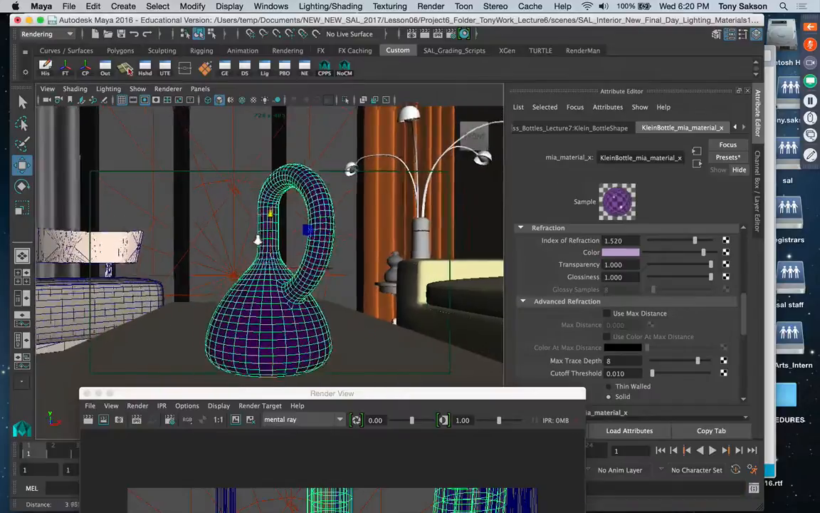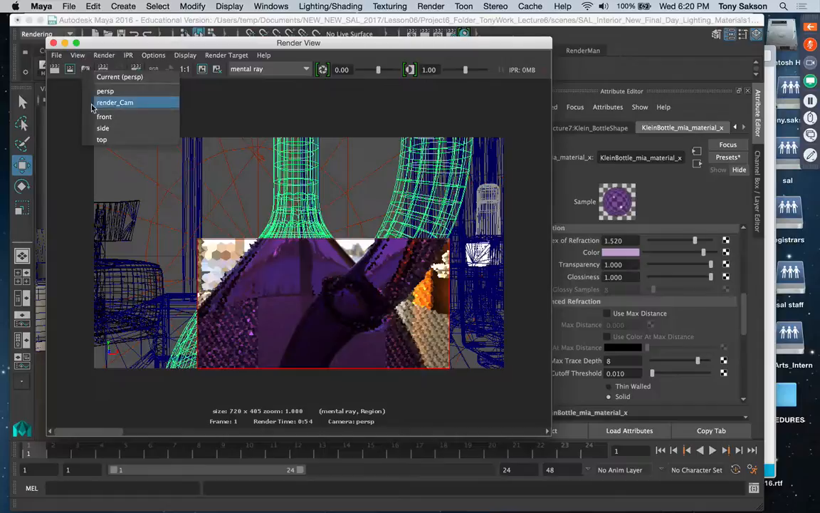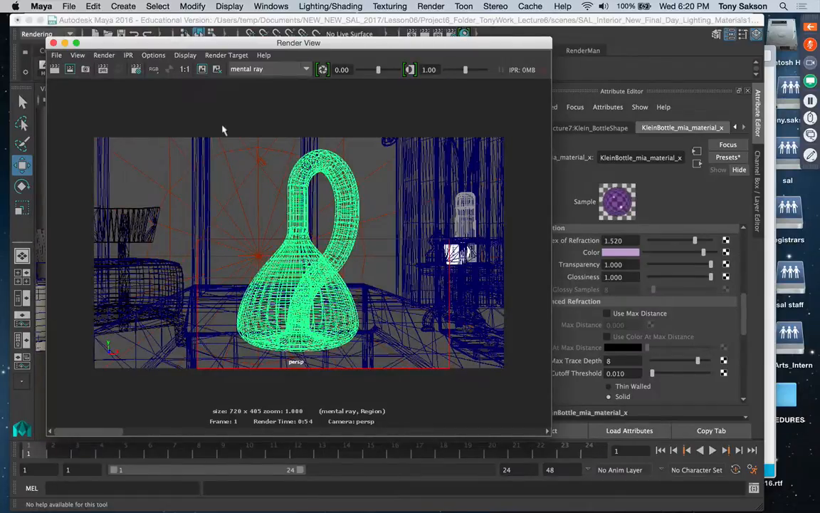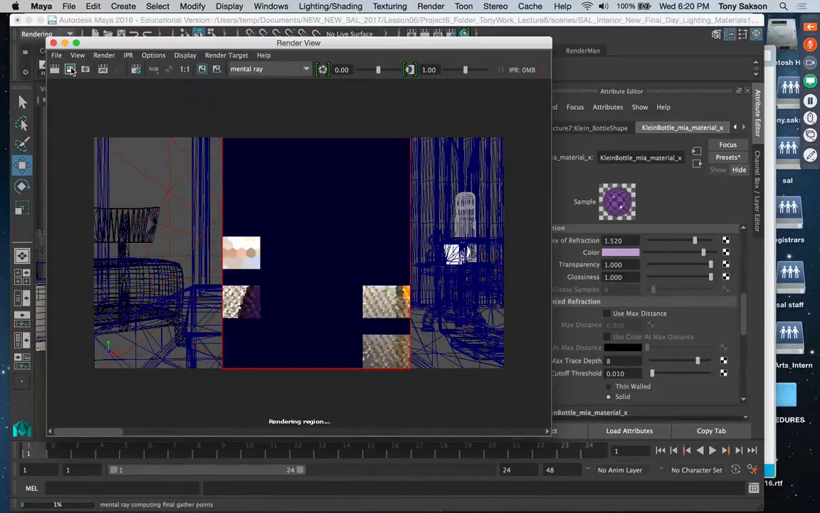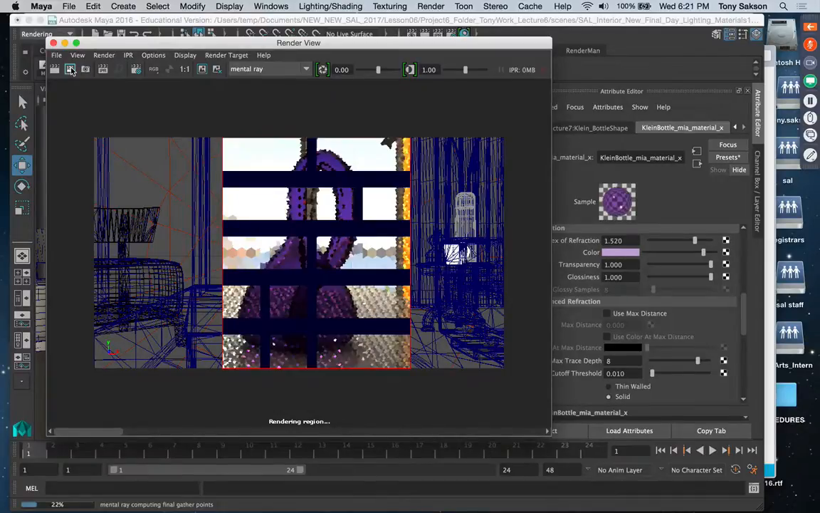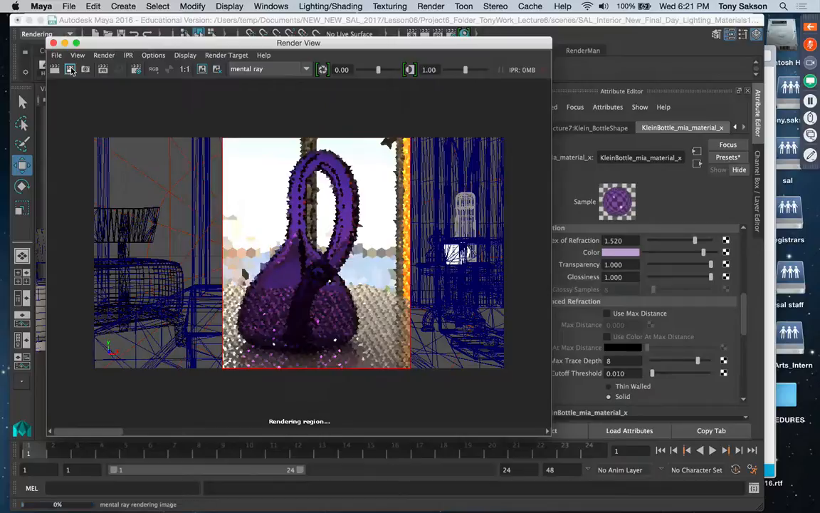So for the Klein bottle, we need to have 8 refraction rays inside the material itself. All right. With that information, you guys should be able to do the other two bottles in the scene without too much issue, too much drama. It's all about taking your time, go down the list in order.